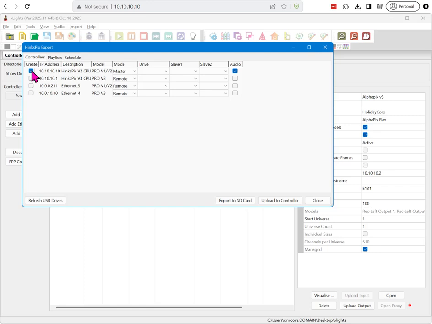I'm going to go ahead and put a check mark in here. And again, we've selected master. And I'm going to go ahead and put an SD card into the computer on the D drive. Now, if your drives don't show up, go down here and click this refresh USB drives. And you should be able to see the drive letter right here. Now, if you're exporting several, you may need to do it multiple times because, again, each SD card is unique for the master and then each remote. We'll come back and talk about slaves in just a moment.